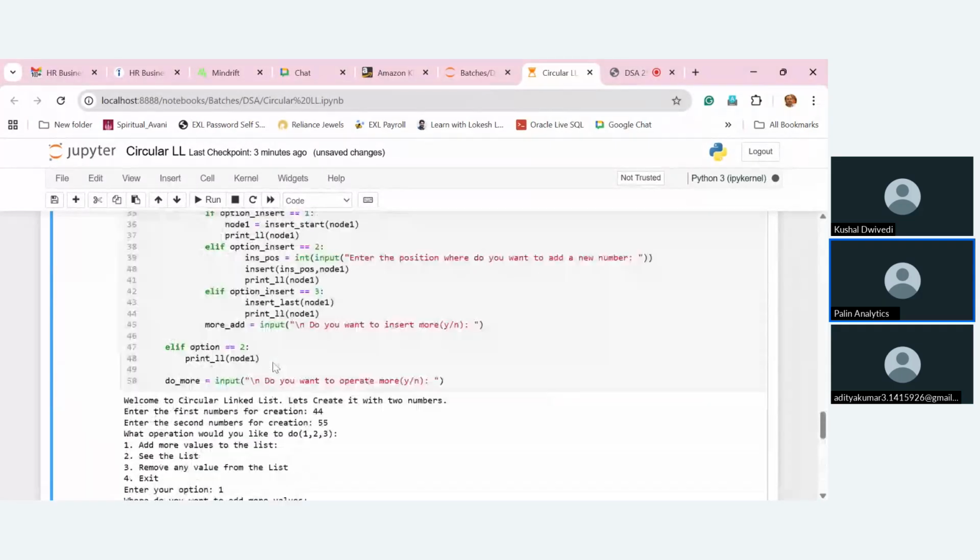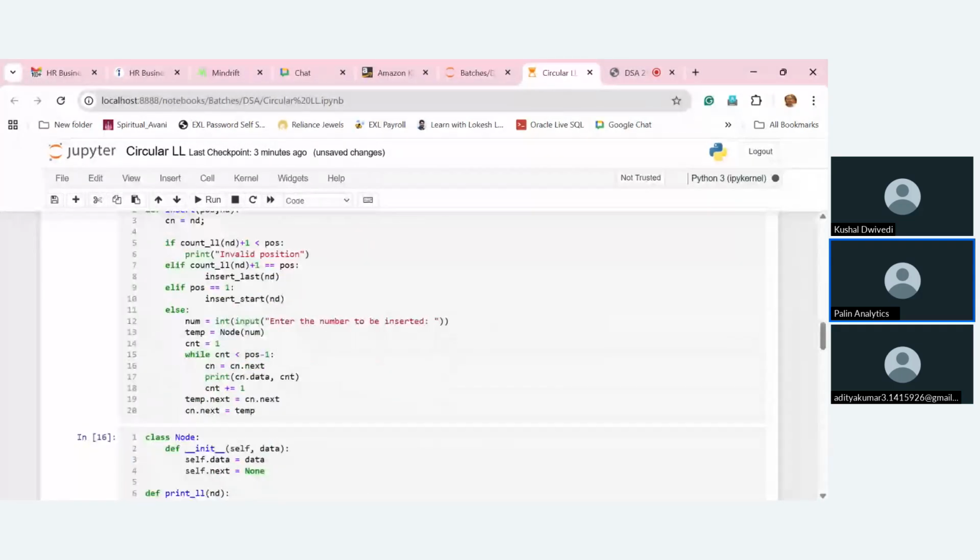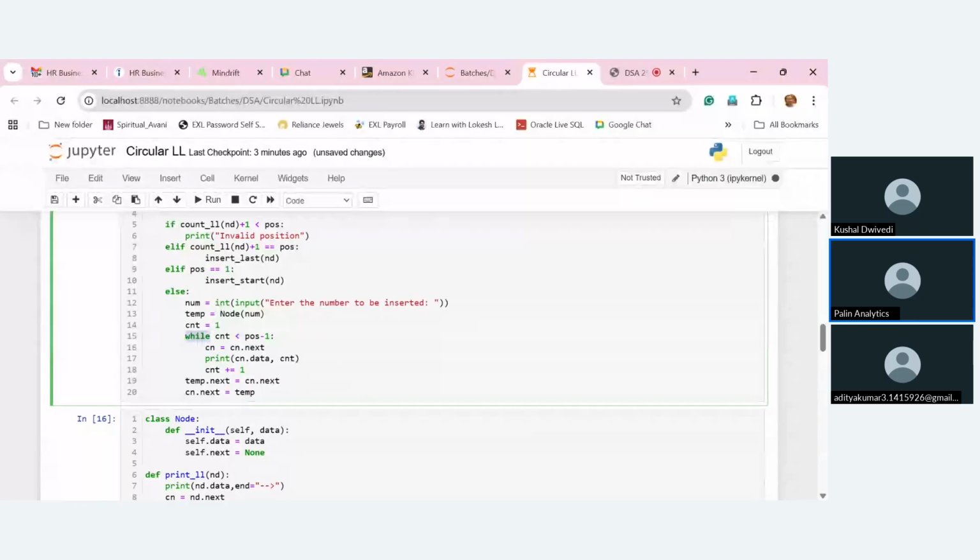So there was no logical mistake. Rather, I was just using if over here. This is why it was not moving forward. It was checking just once, and it was stuck at that position, and from there only it was doing. Now I can remove this.